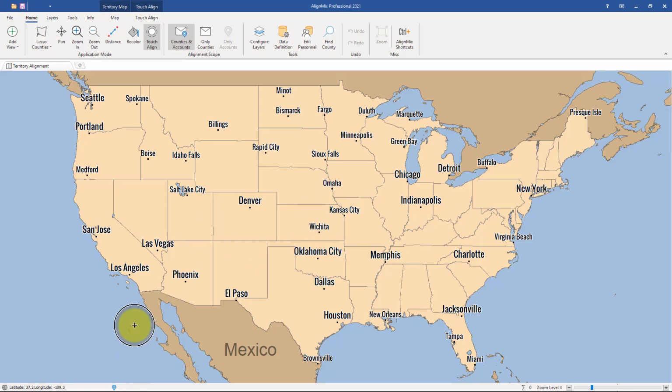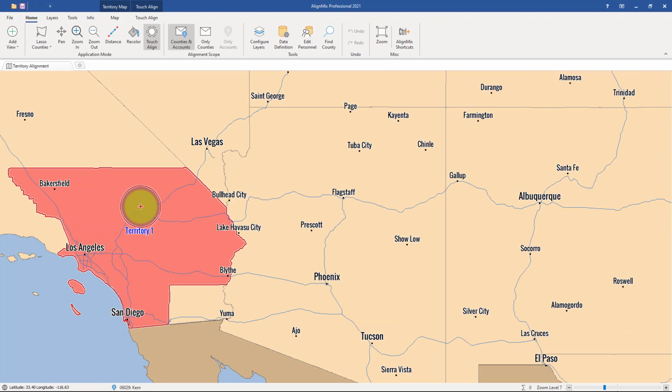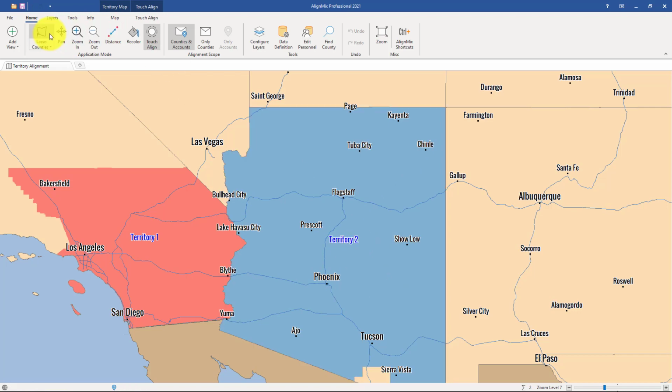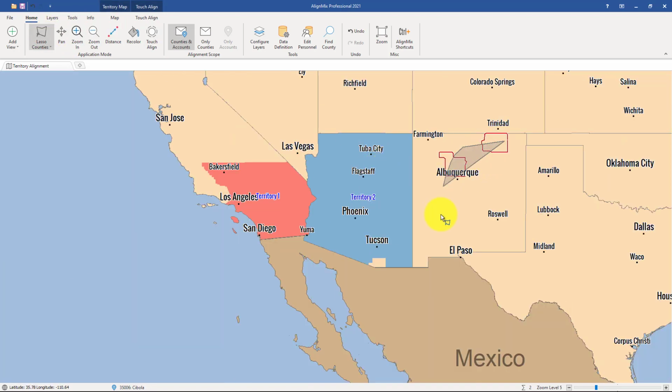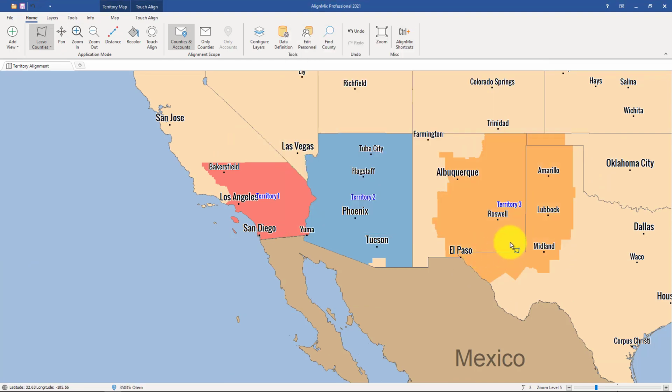From here, you click on Finish, and the map will reconfigure from 5-digit zip codes to U.S. counties. If you didn't have an Excel file with your county to territory assignments, you can simply zoom into an area and use the Touch Align tool to create new territories. So just like that, we've created Territory 1, we can create Territory 2 here in Phoenix, or you can use the lasso tools to lasso your counties, and then let go, click Next, and create a new territory, and that's it. So that's how you can create territories from scratch.